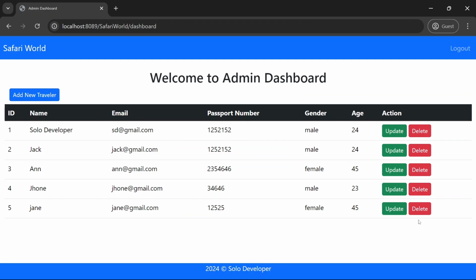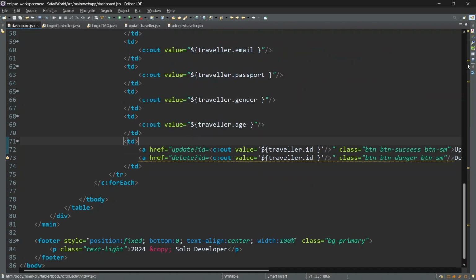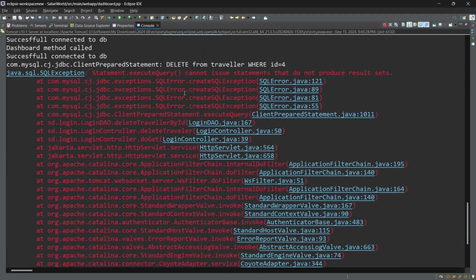Okay, so now I'm going to delete the last line, the fourth element. I have clicked delete, but nothing is happening, right? So let's see. Dashboard method called, successfully connected to DB. So we got an error, right? Let's see. I'm going to check this one. Statement executeQuery: cannot issue statement that does not produce a result set.